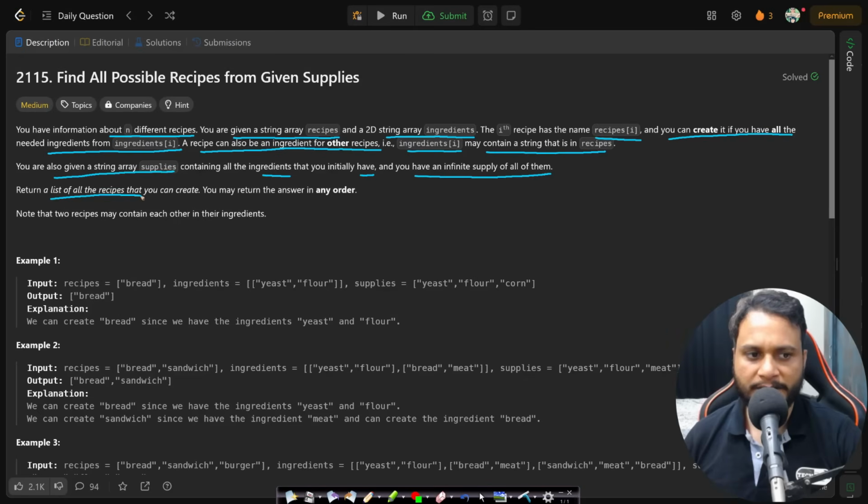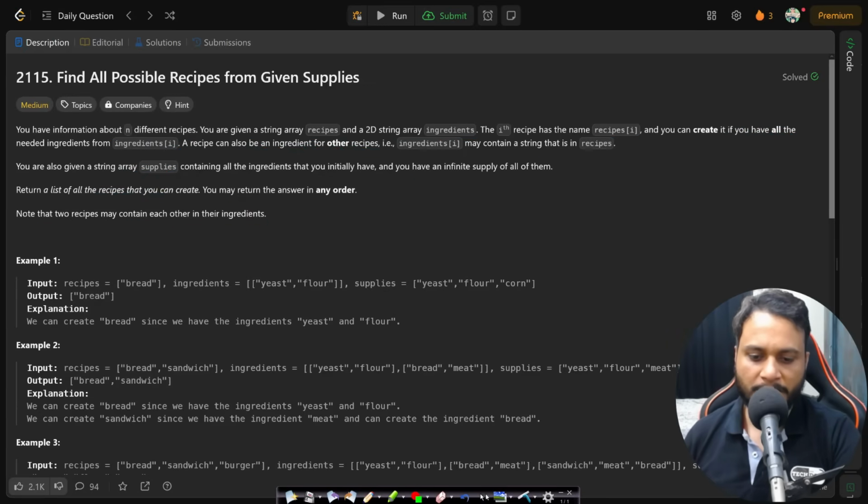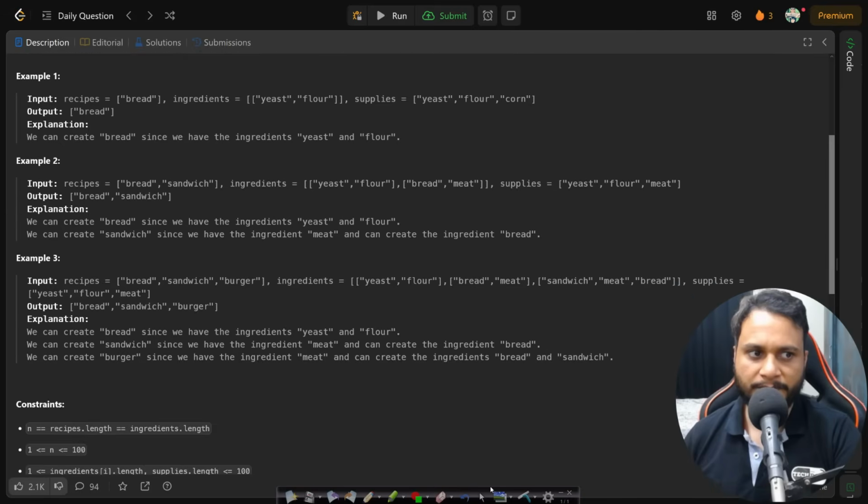Return a list of all the recipes that you can create. You may return the answer in any order. Note that the recipes may contain each other in their ingredients. Now, let's look at a couple of examples.